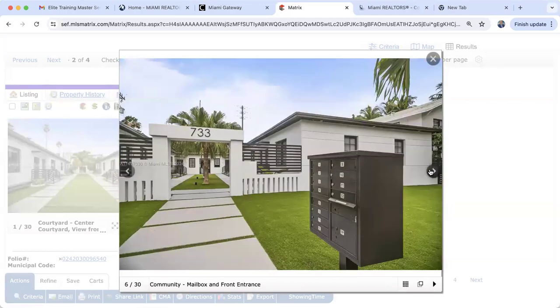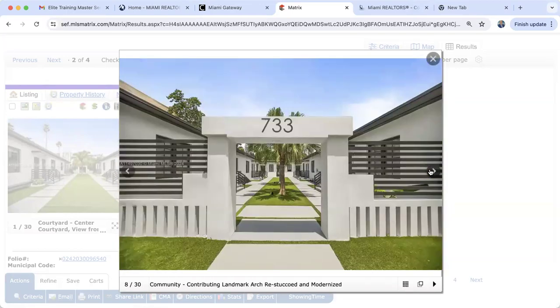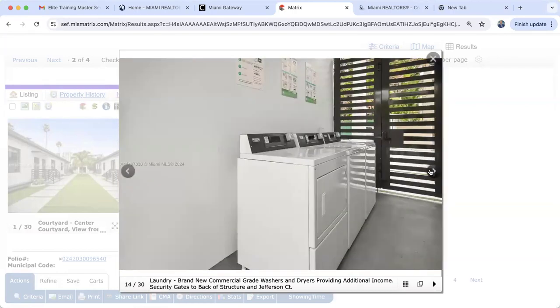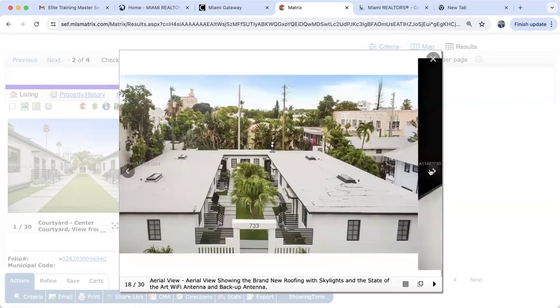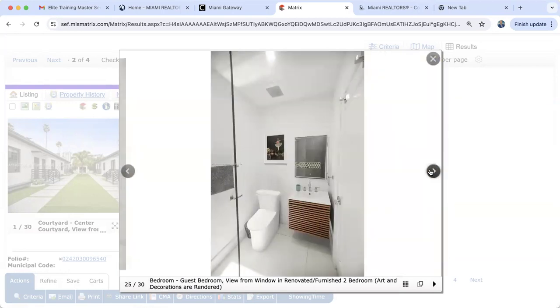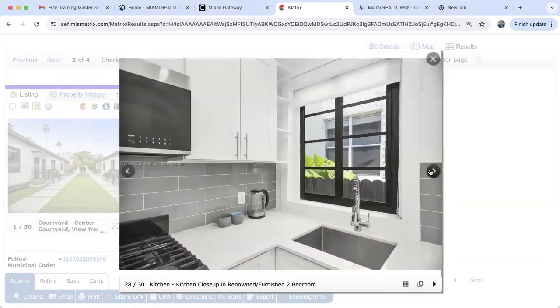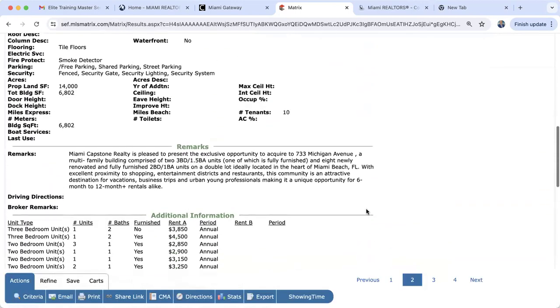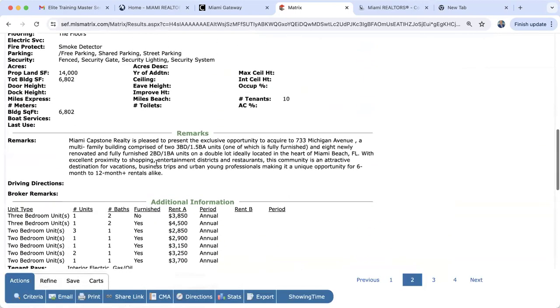Seems like this multifamily property is in excellent condition. So perhaps it deserves a higher sales price. Seems like it's in very excellent condition here. Exclusive property to acquire a multifamily building comprised of 8 newly renovated, fully furnished, 2 bedrooms and 1 bathroom.